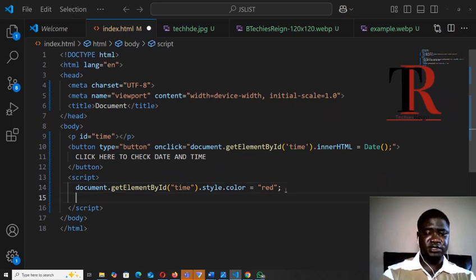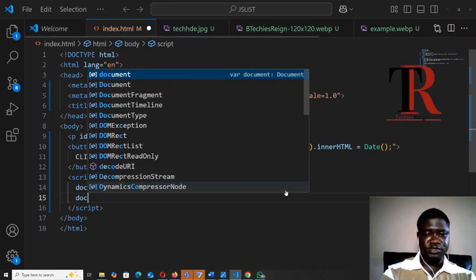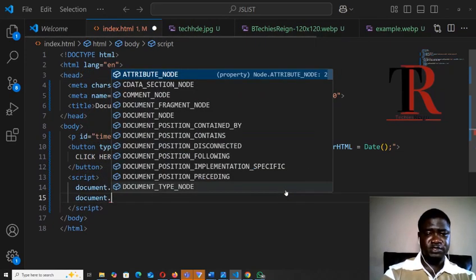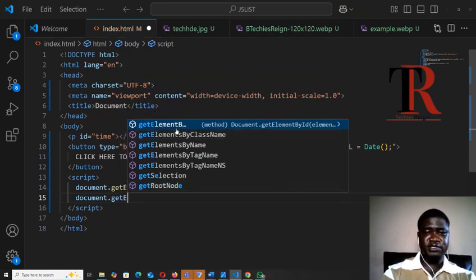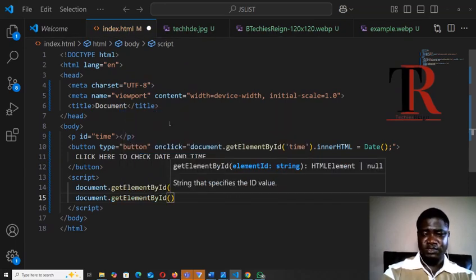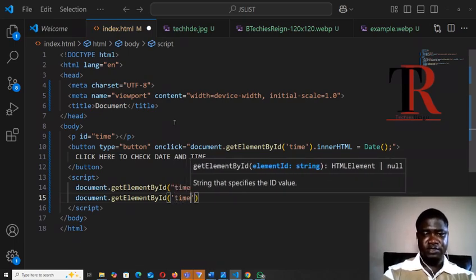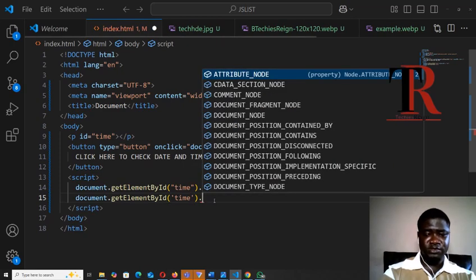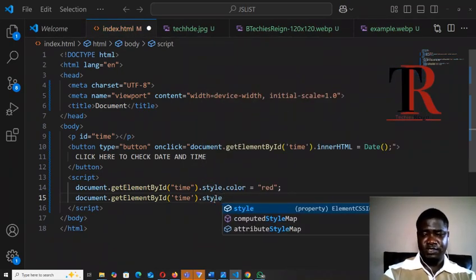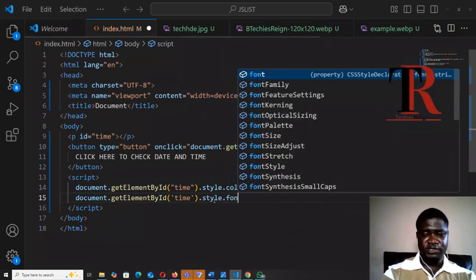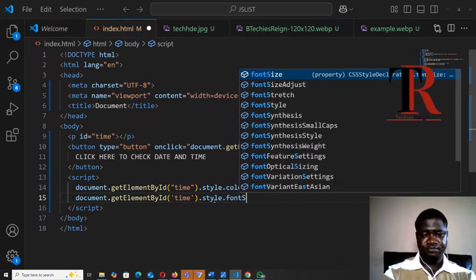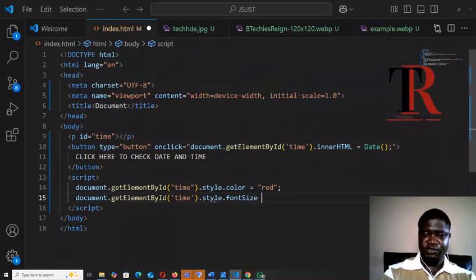We can decide to increase the size. So document.getElementById, same ID, time. Then we say .style.fontSize equals to, what do we want to use for this? Let's use 80px, okay, and let's save that.